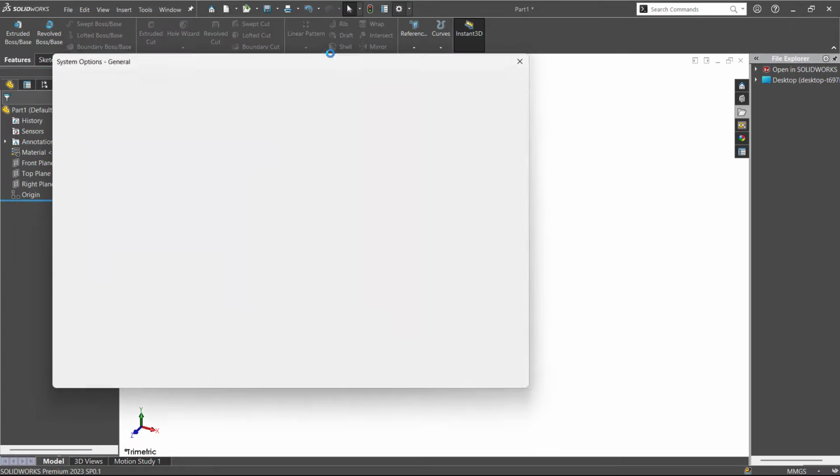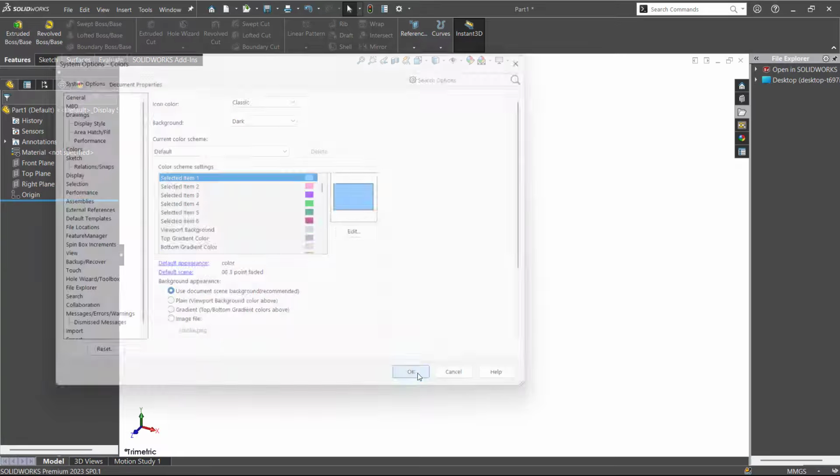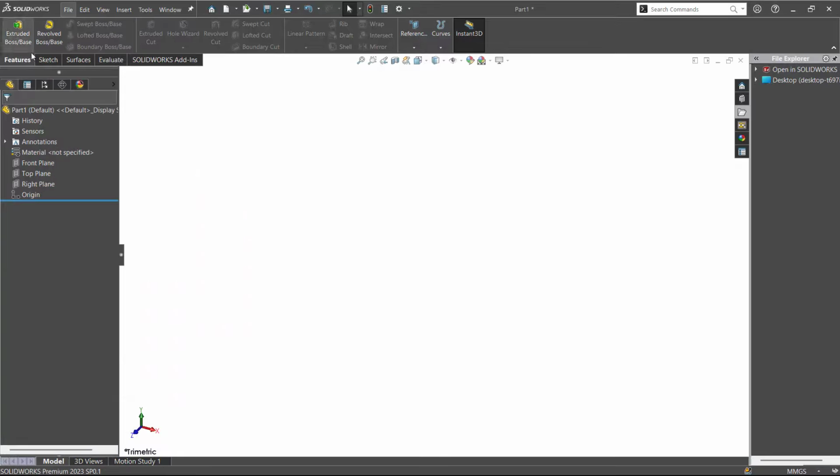Now in this you can even configure icons. So the icon color is default. If I switch to classic, you could see now it is blue, right? If I switch to this, it will change to classic. Is that clear?